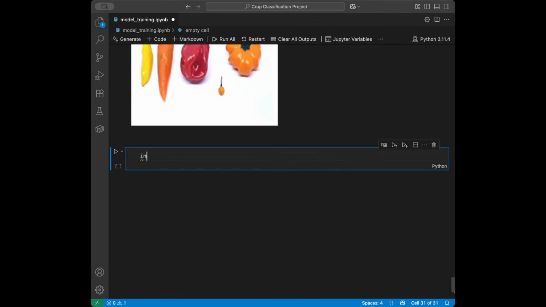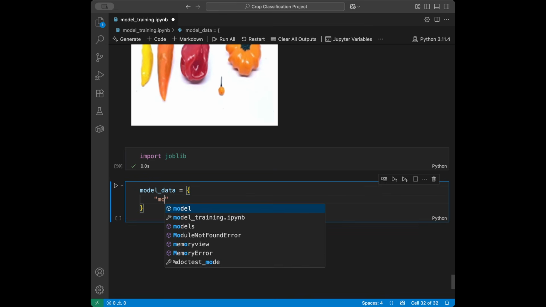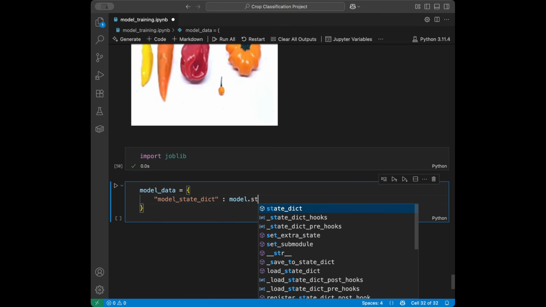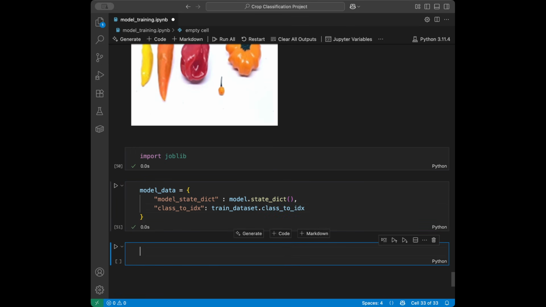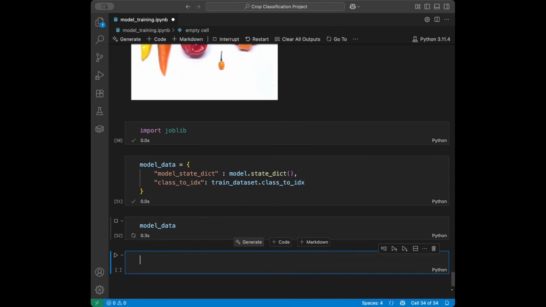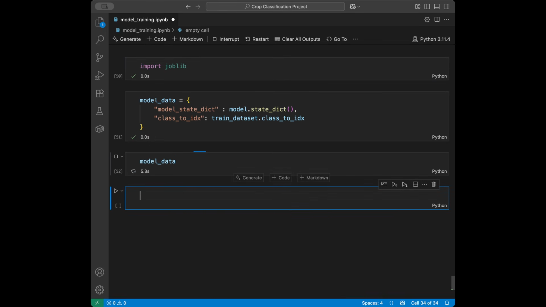For that, we are going to import joblib. And next up, I will say model data is going to be a dictionary. Model state dictionary is going to be model.state_dict(), and class to idx is going to be train dataset class_to_idx. So I'm going to make it run. We have the model data in here right now. Next, I'm waiting for it to run. I'm going to show you how we can export the model data.